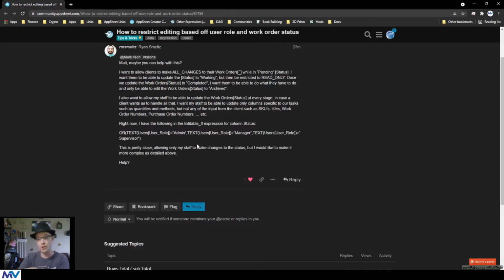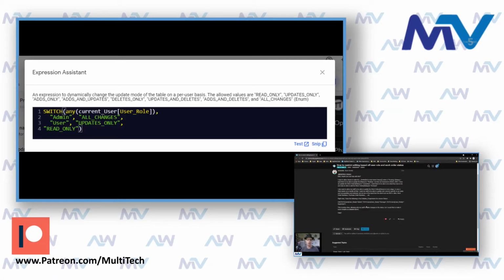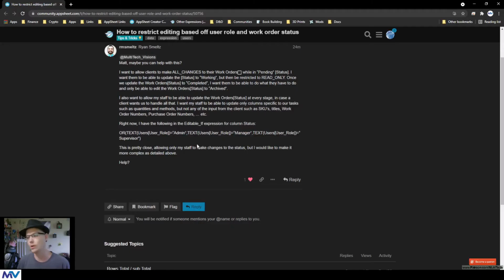So the thing you could do here is, instead of an or statement, use a switch, or you could use a list. If you used switch, you could do things like switch, index current user role, and then you could say for the admin, these are the permissions, for the manager, these are the permissions. So it gives you the ability to change what's allowed based on the role.